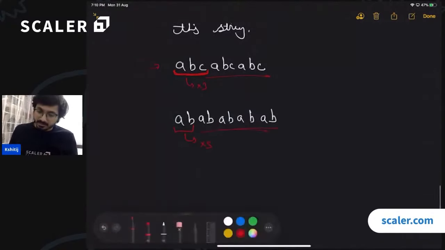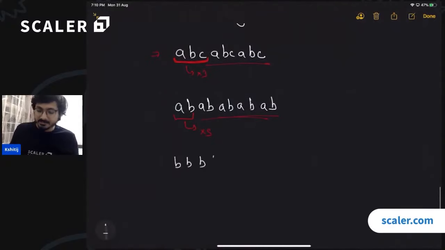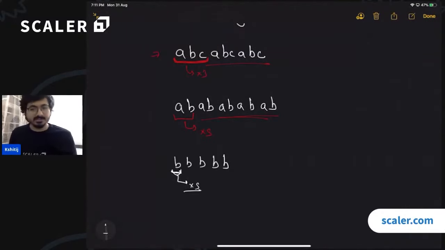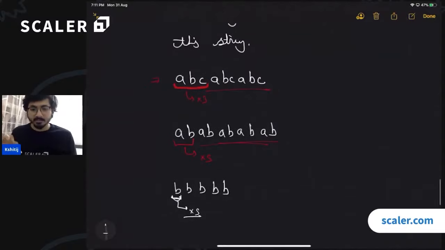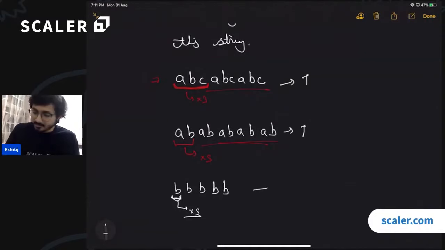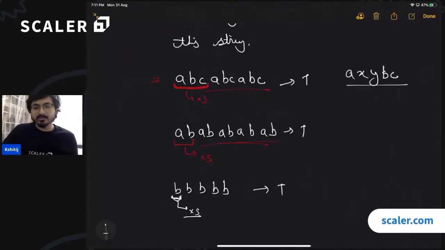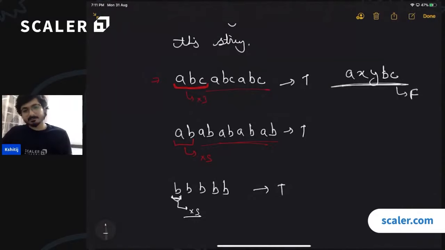Or you can also have something like, let's say, BBBBBBB. So in this case, you can just repeat this substring of size 1 again and again and then you get the original string. Okay. Is the problem clear to everyone? So for this case, you return true. For this case, again, you return true. For this case also, you return true. And let's say if you have something like this. Here, there is no substring by repeating which we can form this string, right? So for this, you will be returning false.